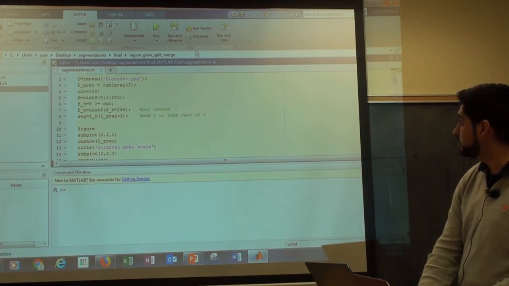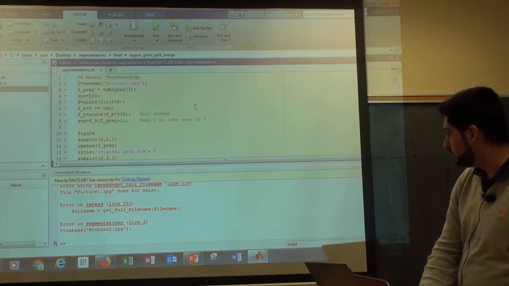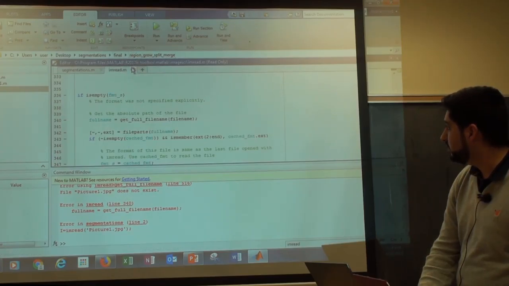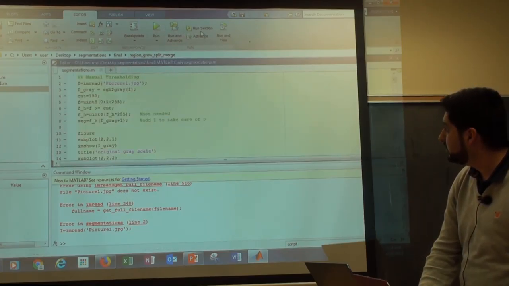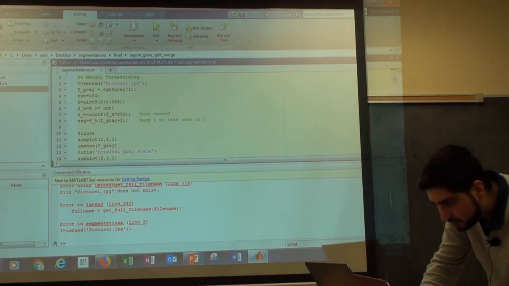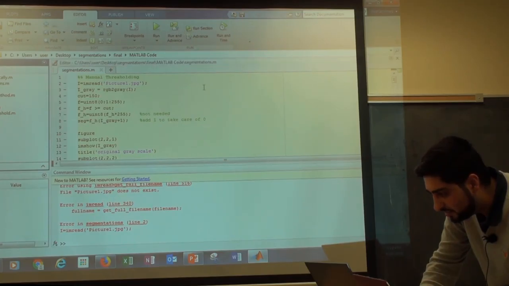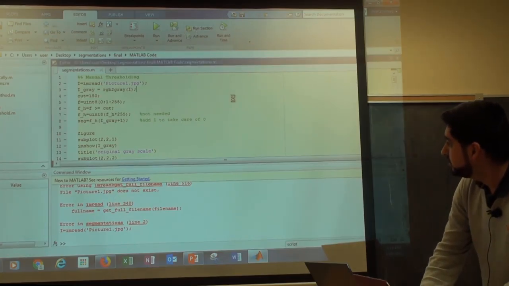So if we run this code, well, the file name is not here. I think I'm in the wrong folder. Let me see. I was looking at another folder. Okay.